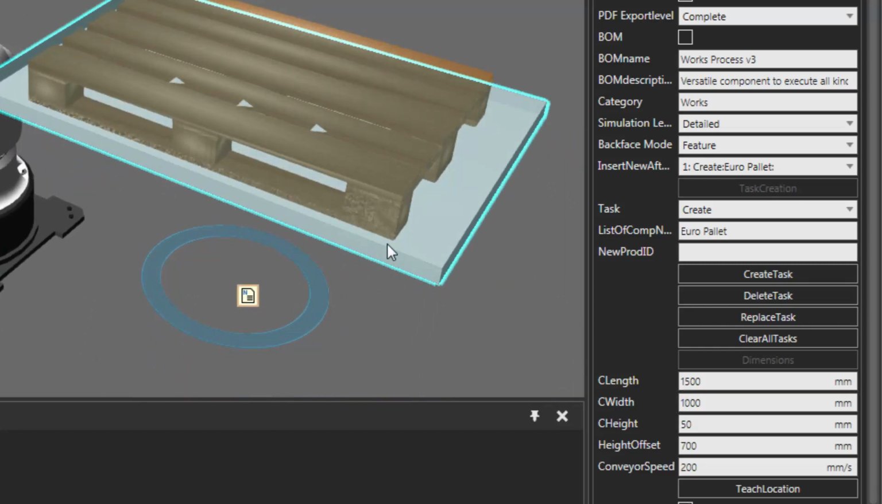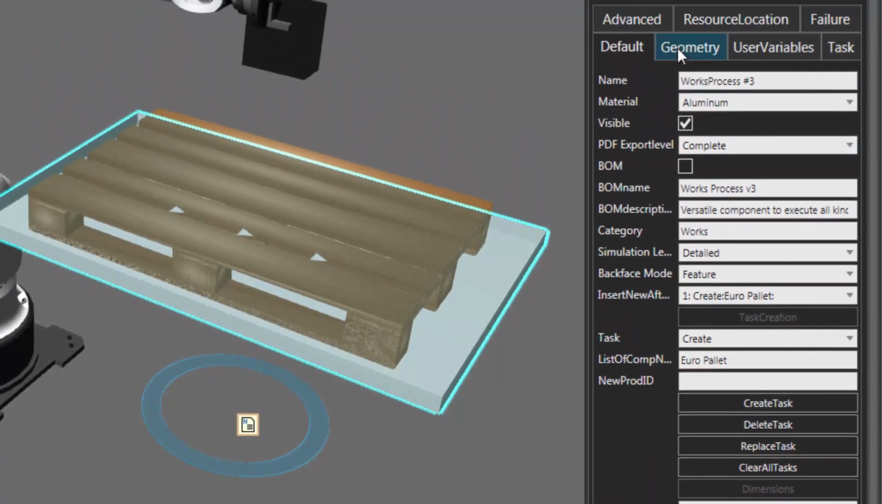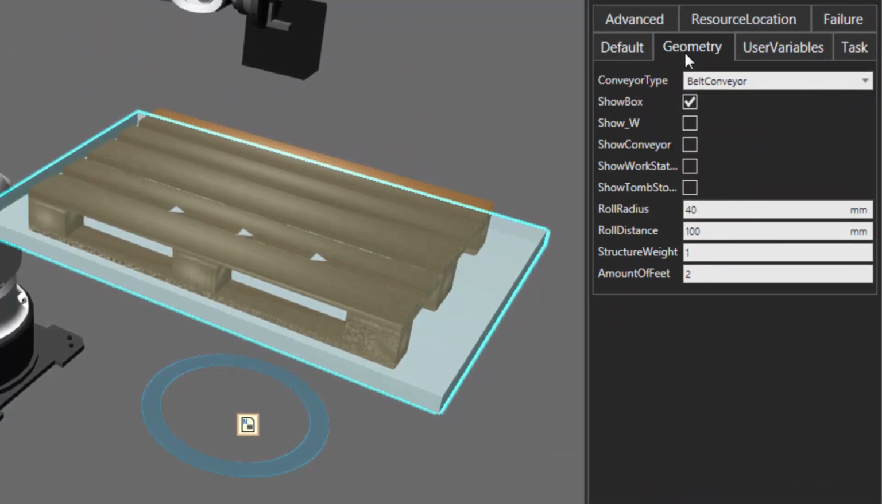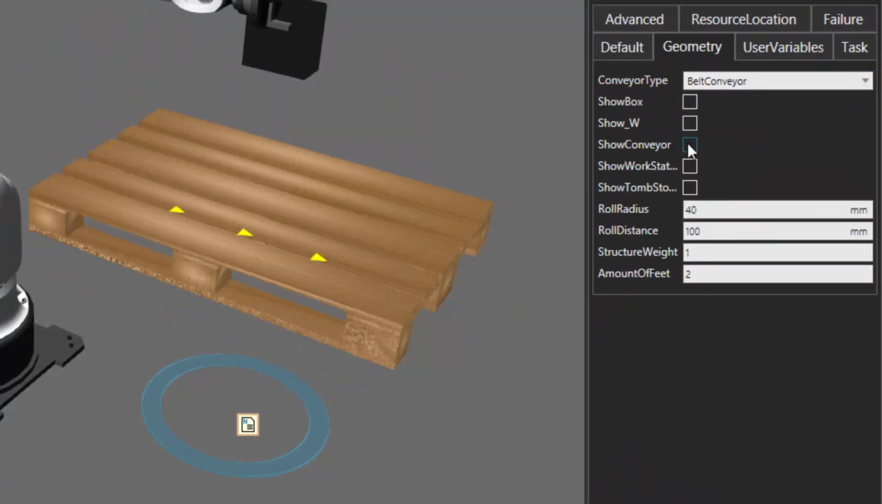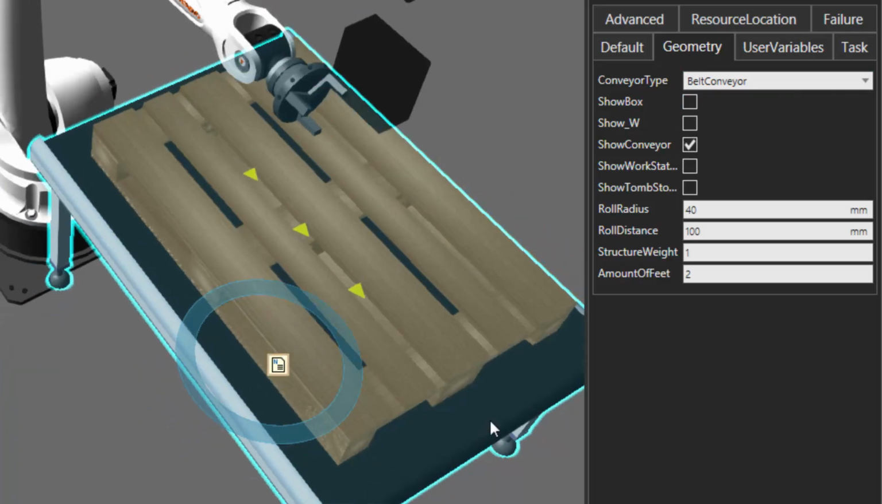So let's make this look more like a conveyor. I'll go to the Component Properties panel, click the Geometry tab. I'm not going to show the box, but I will show it as a conveyor. And that looks good, but it's probably not the best location for the robot, picking and placing car tires here.